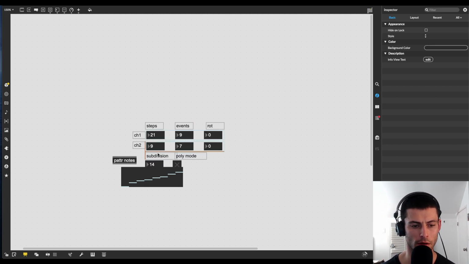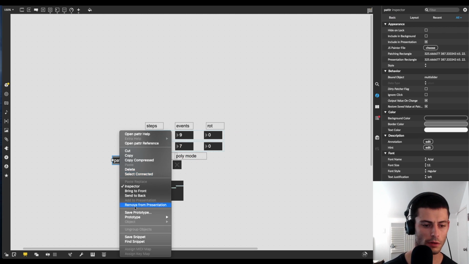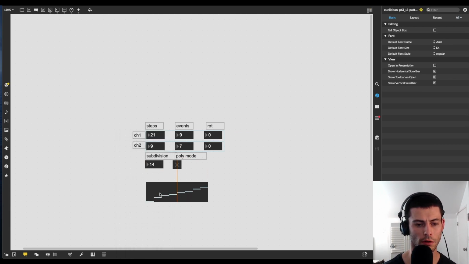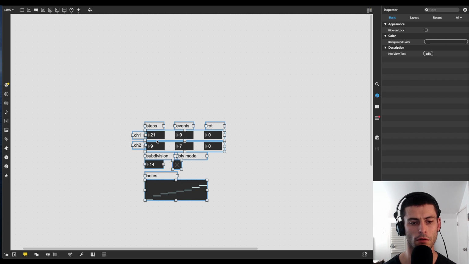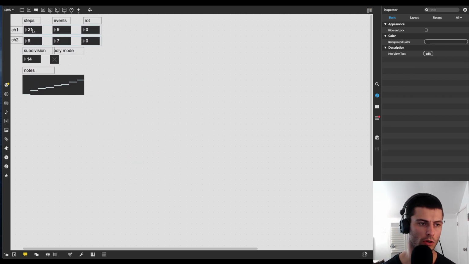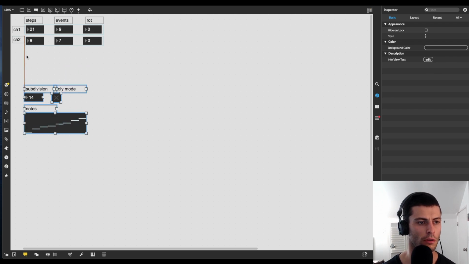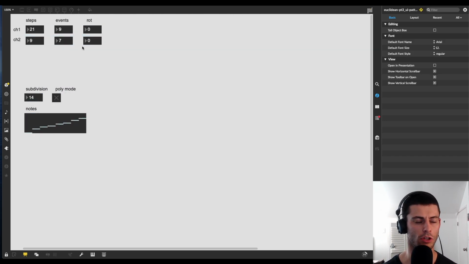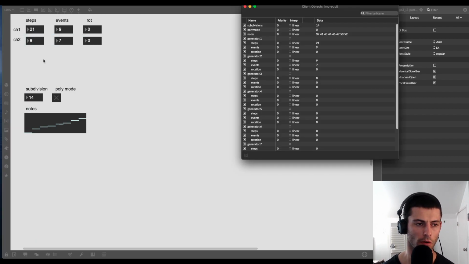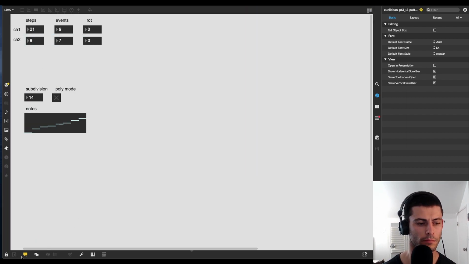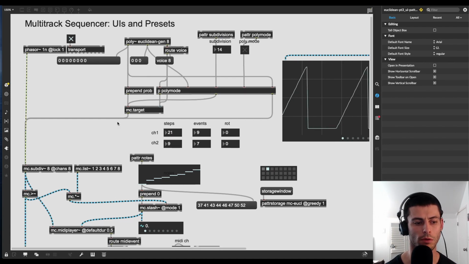Let me put this down here. We actually don't want this in there, so we can remove from presentation. But we could add a label if we want. And we could create, obviously, 8 more rows all the way down and just go in and modify those values in the pattr objects in order to be able to control our multi-channel sequencer.